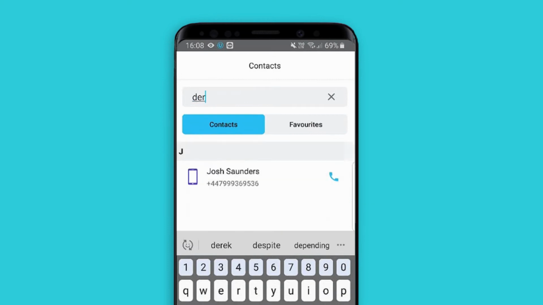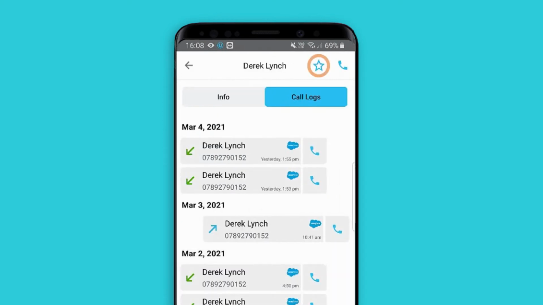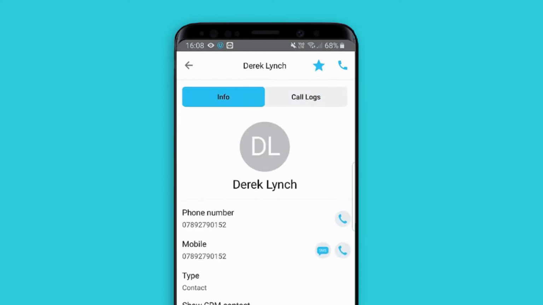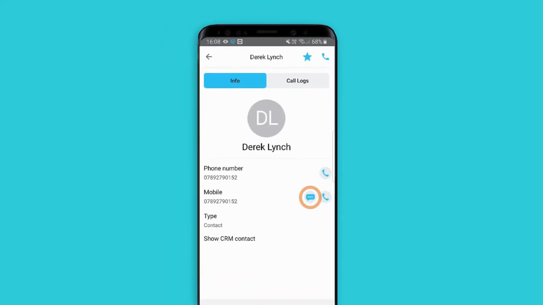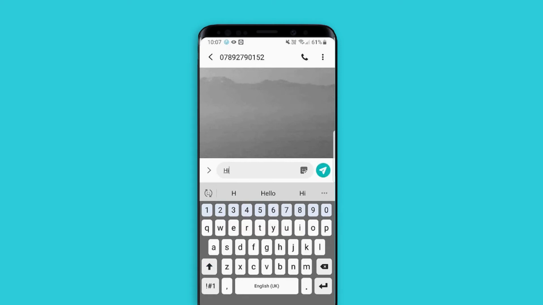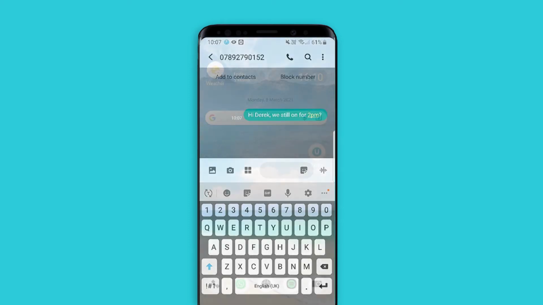Use the Contacts tab to search through all your Salesforce contacts and leads, add them to your favorites, and view key contact information. If the email and mobile number fields are populated, then users can click the icons to send messages to the contacts using their device's native apps.